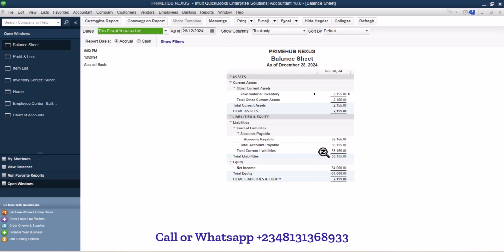Now, accounts payable is showing 36,155 because we also purchased for the factory. We also made payment for factory rent, energy cost, selling, and administrative, which gives us 34,000 naira. So this has automatically balanced itself.